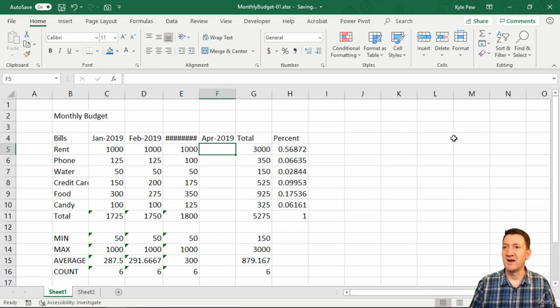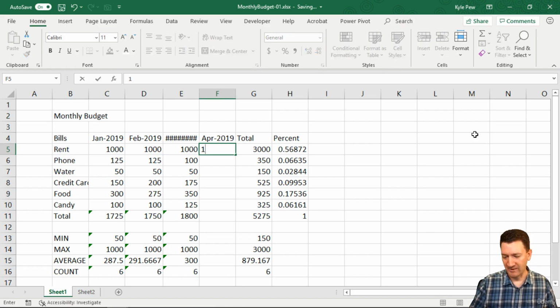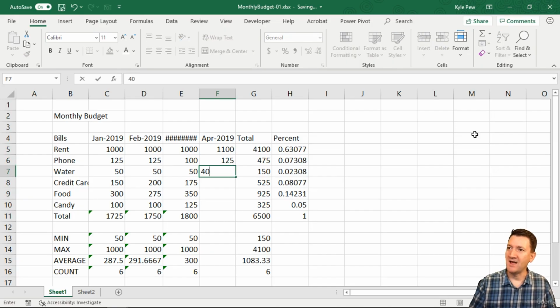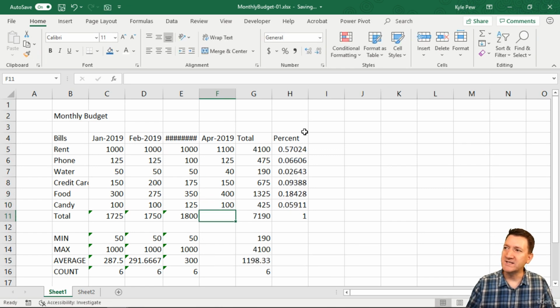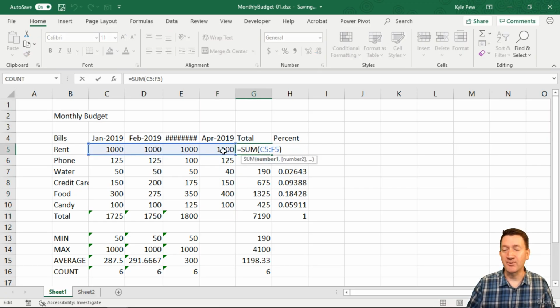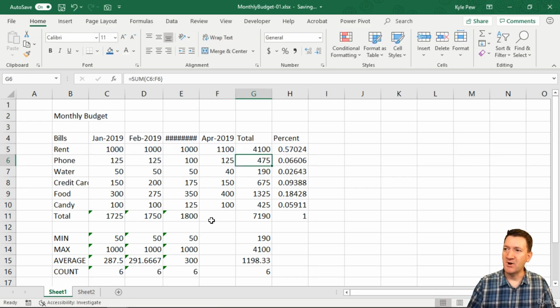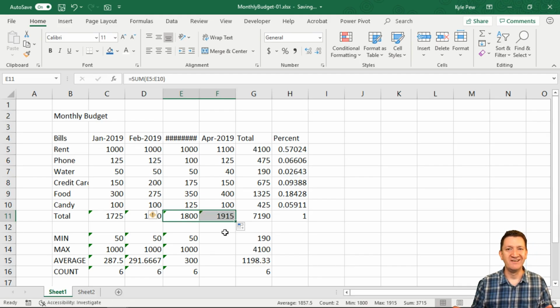And I can start dropping in my numbers. So let's say rent went up $100 and I got 1,100. Phone 125. Water went down. Credit cards, I'm getting those paid down, 150. Food went up. Candy stayed at 100. And all these calculations over here should have updated. Now it includes that April in there, but I need to populate the one at the bottom. Grab the 18, autofill that over, call it done.